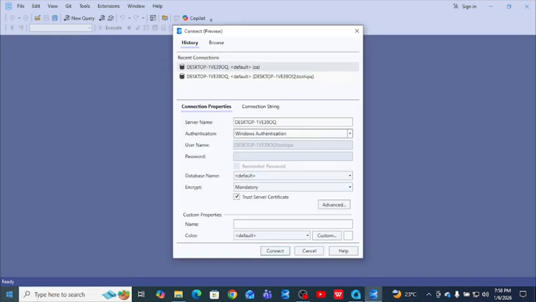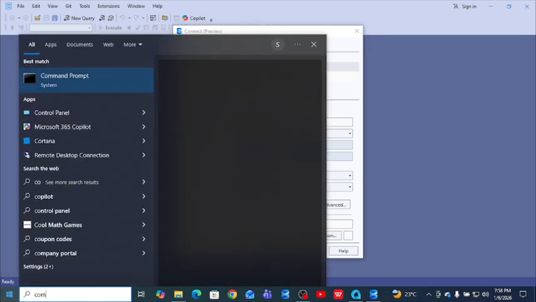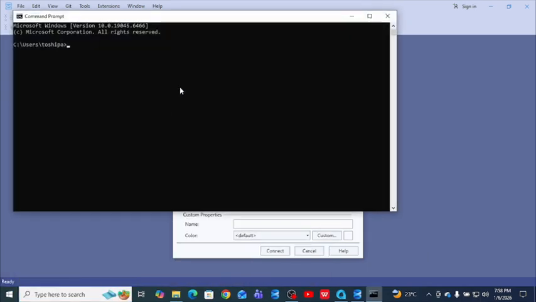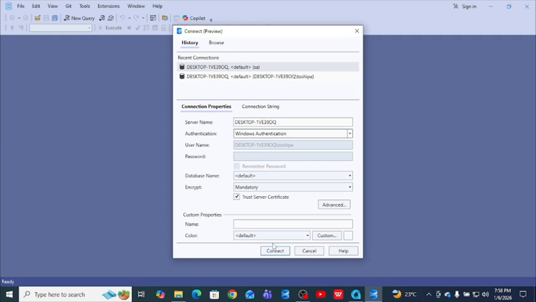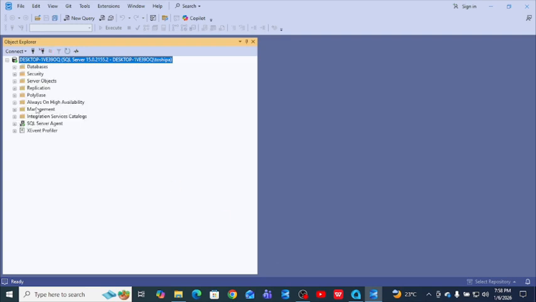I think we are good. So you come to the command prompt, you write hostname, and it is Toshiba 14, and that is how you get the server name and input it here. Then you set encrypt to mandatory. Then you tick trust server certificate. Then you click connect. So when you click connect, you'll be taken to this interface.